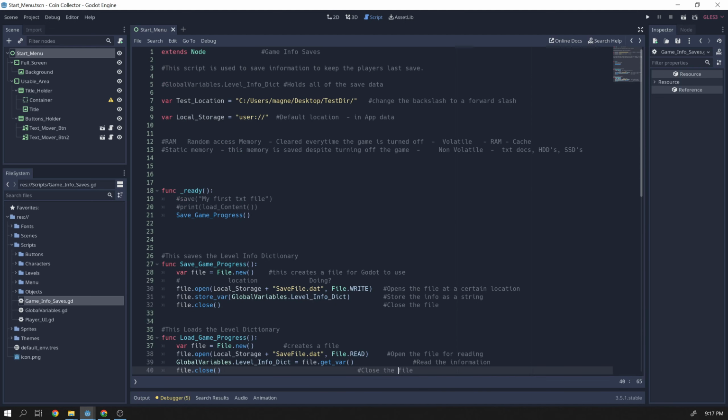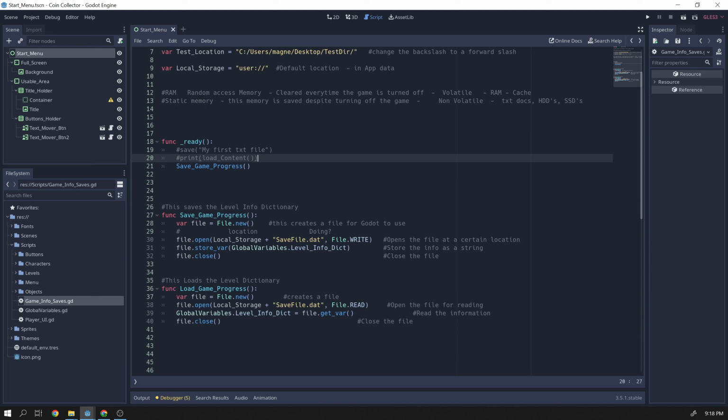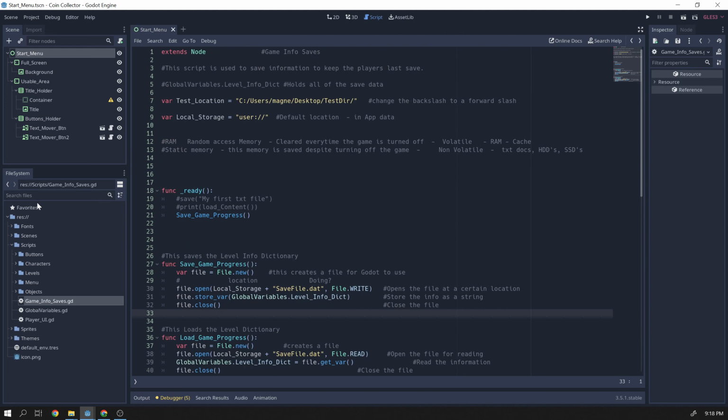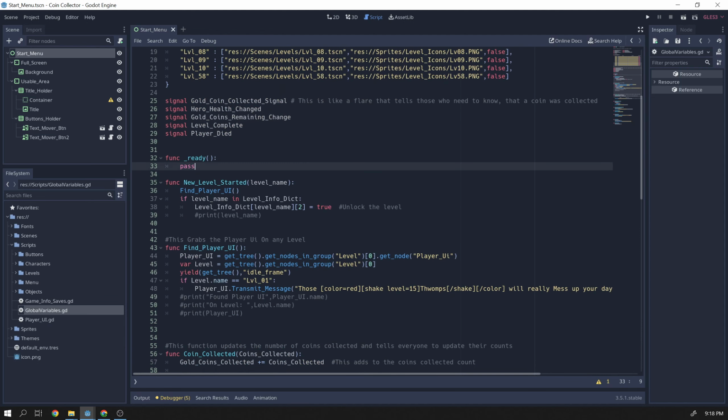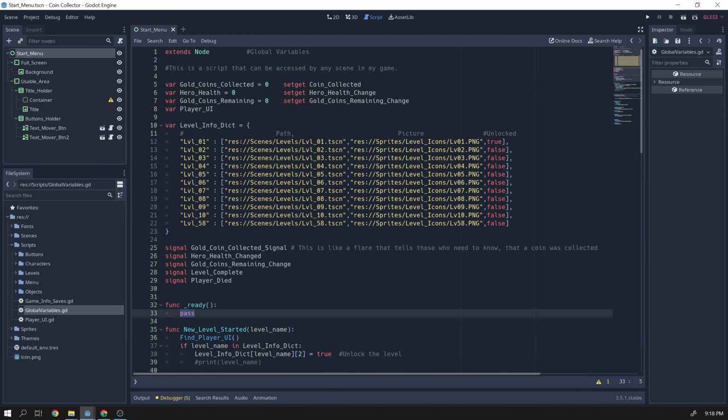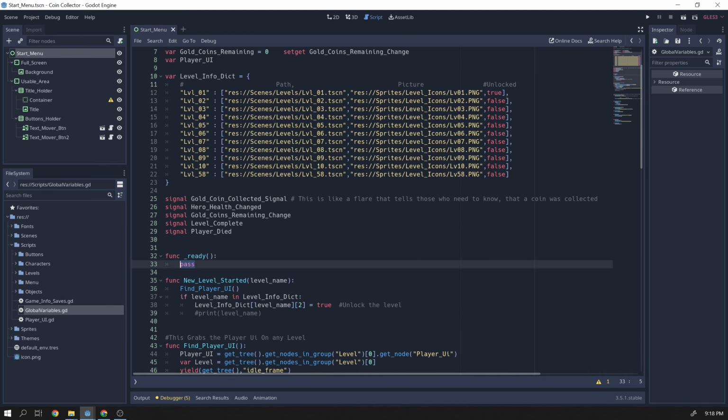Now, let's make the game actually save. So remember, this is a global script, so I can get to this information by calling the game info saves. So anytime I want this game to save, I need to call the save game progress function. Okay, and then anytime I load the game or I play the game again, I need to load the game progress. Let's go to the global variables here, and in the ready function, basically when the game turns on, I need to load the progress.